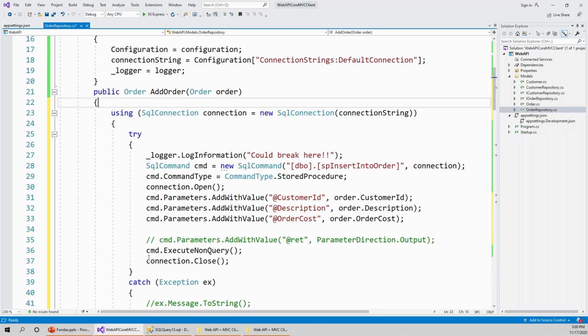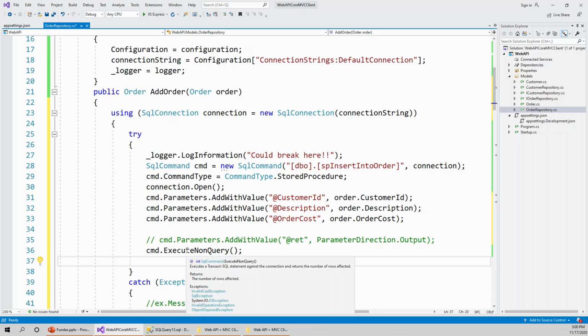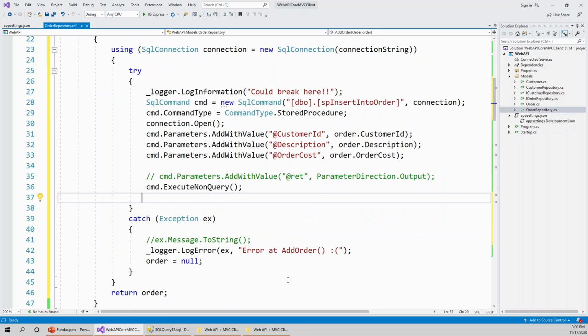And then again, there's a mistake. So the connection doesn't need to be closed explicitly, it will automatically close. And then command.execute non-query to execute the transact SQL statement against the connection, and it will return the number of rows affected, which we are not interested in, but it actually executes the transact SQL and adds that row to the order table. That's where we are interested.